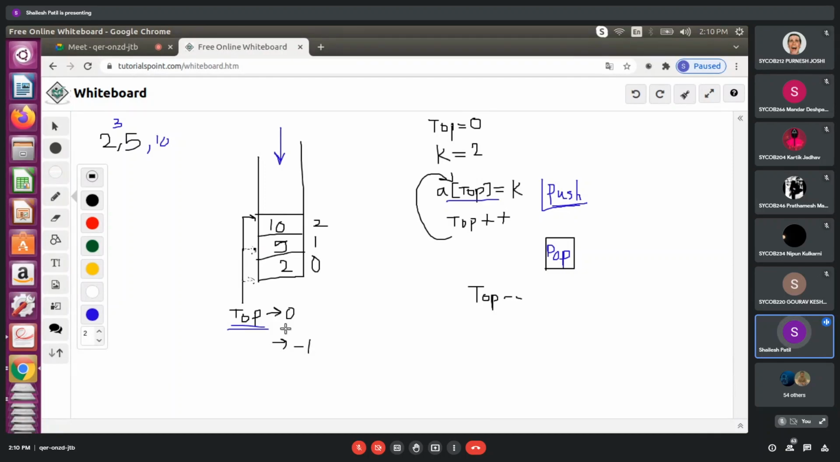If you initialize to 0, then you will write a[top] equal to k, then top plus plus. If you initialize to -1, then you first make top plus plus, so that -1 becomes 0, and then you make a[top] equal to k. With this approach using -1, your top is pointing to the current element. Only top minus minus will remove that element from the stack.